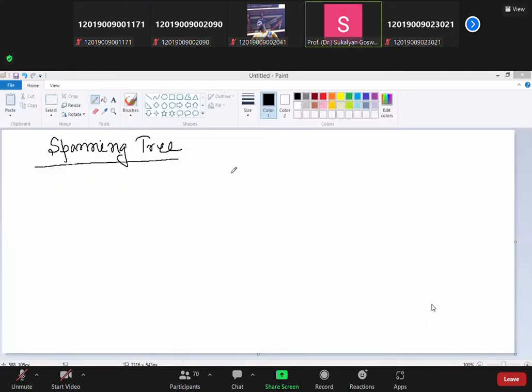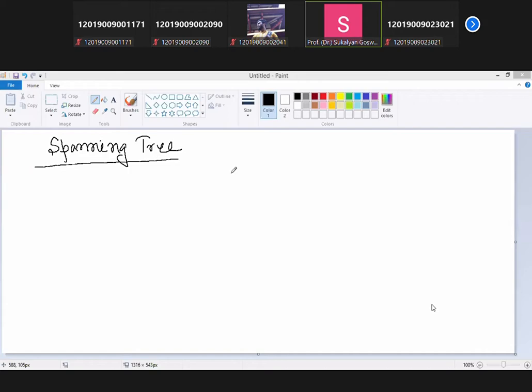Now, if we are dealing with the spanning tree, if our entire graph has n number of vertices, then the spanning tree that will be formed will also have n number of vertices. How many edges will be there? N minus 1. Why is the word tree used? It should not contain any cycle. So it is a tree.